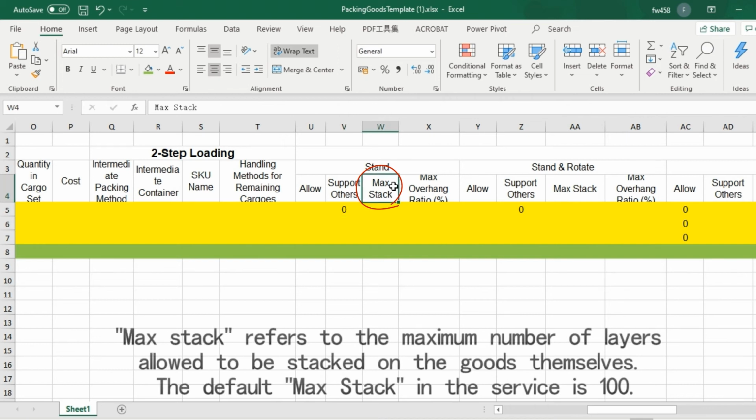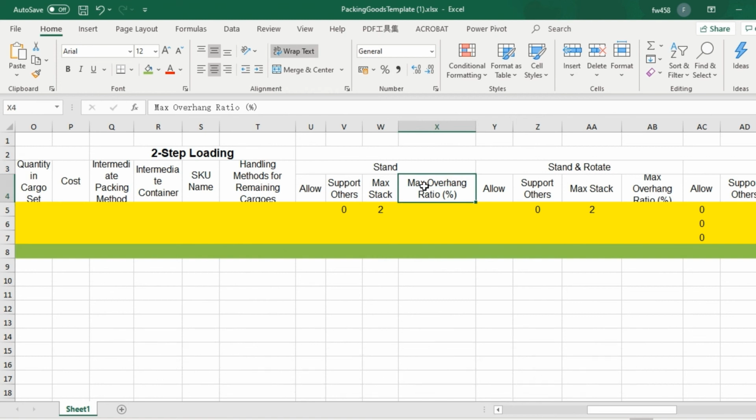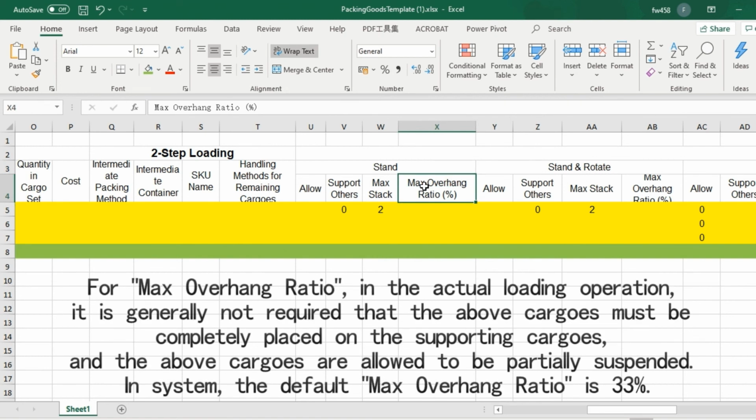Max stack refers to the maximum number of layers allowed to be stacked on the goods themselves. The default max stack in the system is 100. For max overhang ratio, in the actual loading operation, it is generally not required that the above cargoes must be completely placed on the supporting cargoes, and the above cargoes are allowed to be partially suspended. In the system, the default max overhang ratio is 33%.